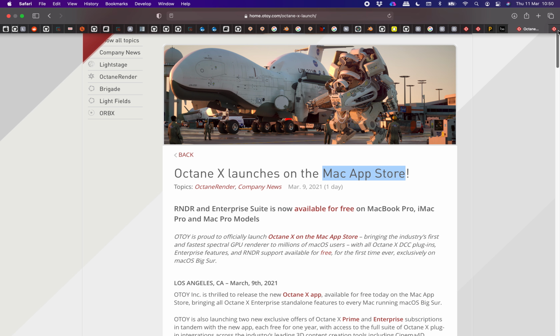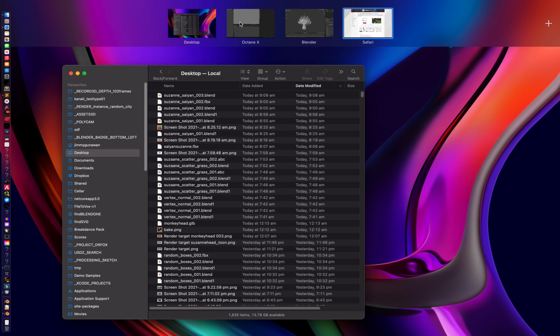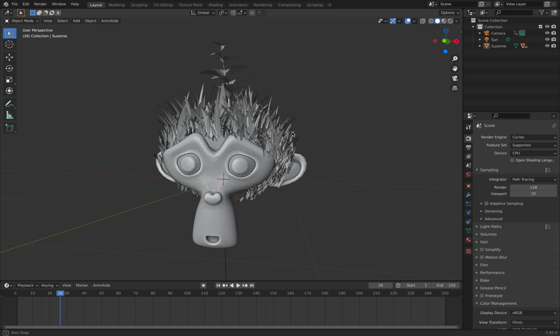But I think for a full pro customer, you can get it for around 40 euro per month if you want to use this Octane X. So this Octane X is running on the Mac, and on my MacBook Pro it's actually using my GPU, AMD Radeon Pro 555. All right, so not the most powerful GPU, but at least it works.